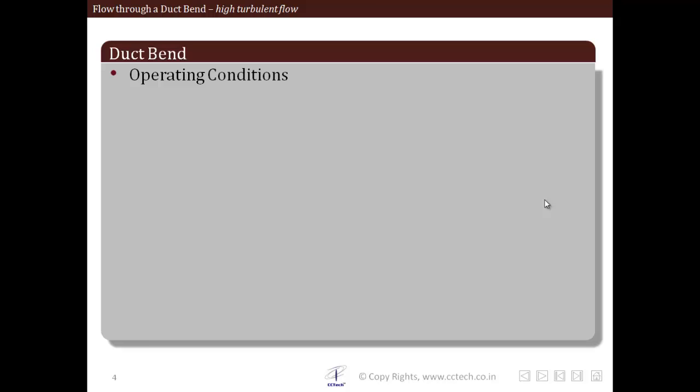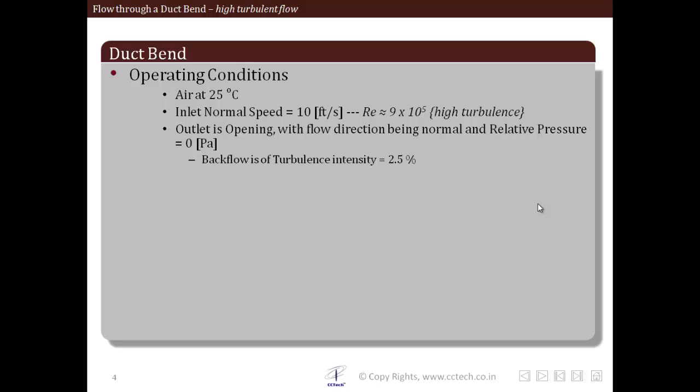So what are the different problem definitions of this problem of a flow through a duct bend? Operating conditions is that the fluid is air at 25 degrees centigrade. Inlet speed is 10 feet per second, which corresponds to a Reynolds number of 9 into 10 to the power 5, and which is high turbulence regime. The outlet is opening with flow direction being normal and relative pressure of 0 pascals. If there is any backflow, the turbulent intensity for that is 2.5%.